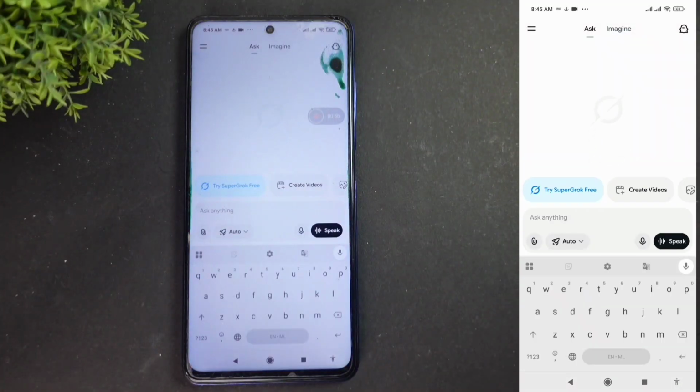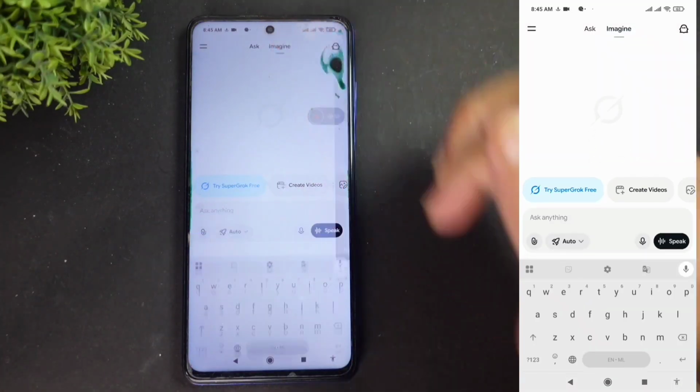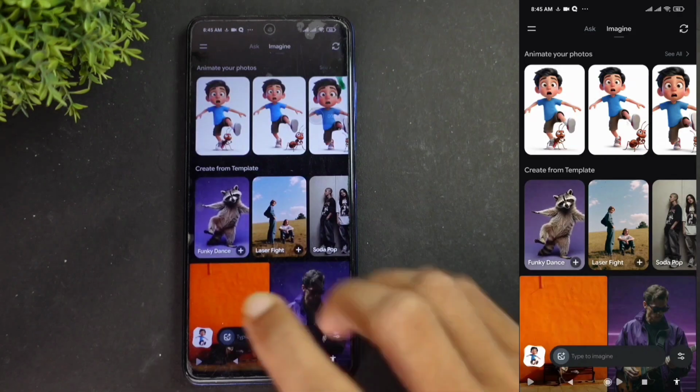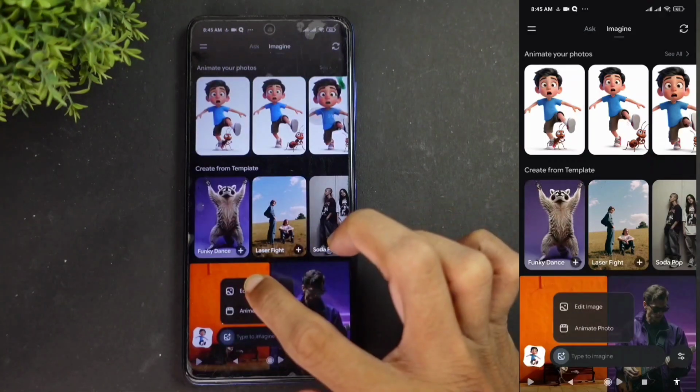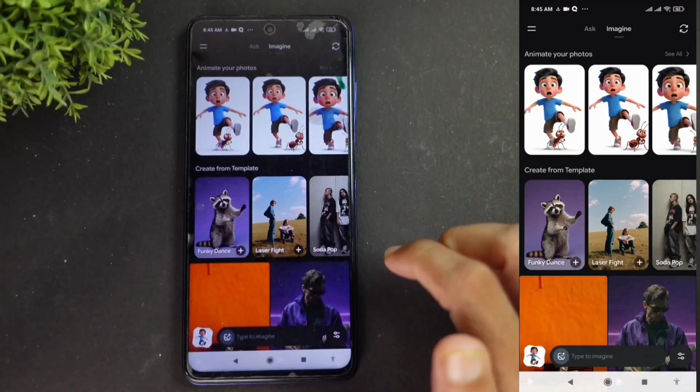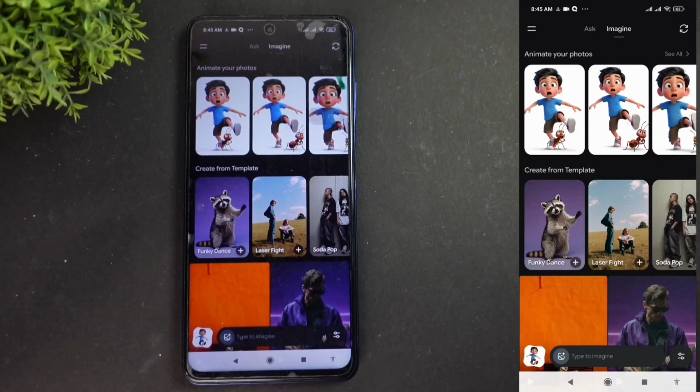When you're opening this application, here you can see the Imagine option. Click on Imagine. When you're clicking on that, here you can see a photo button. Click on that. When you're clicking on that, here you can see the Edit Image option. Click on Edit Image. When you're clicking on that, you'll reach your gallery.